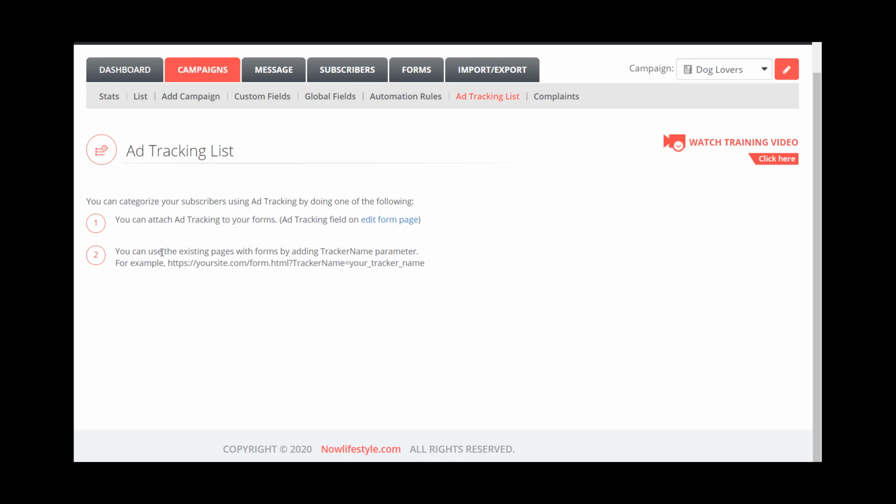Number two, you can also use the page that you have existing and you can add a tracking parameter. So whatever your website is, for example, there's your actual website. Then what you need to do is add this code at the end: question mark tracker name equals, and then your tracker name. So that would be what you would add. And then what can happen is once people start to opt in or to come to your site, you'll start to collect and capture details of that happening.